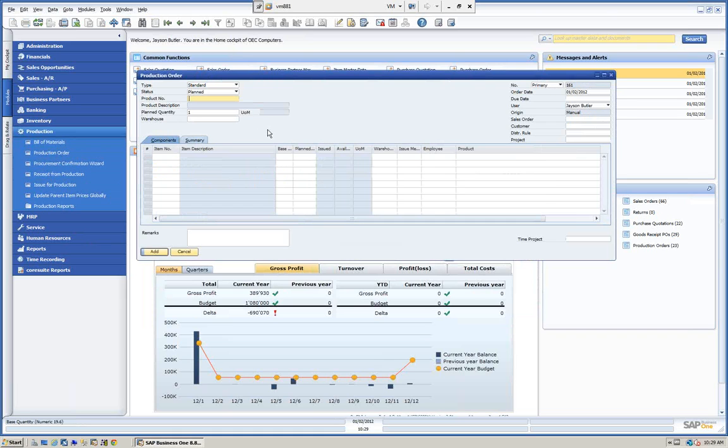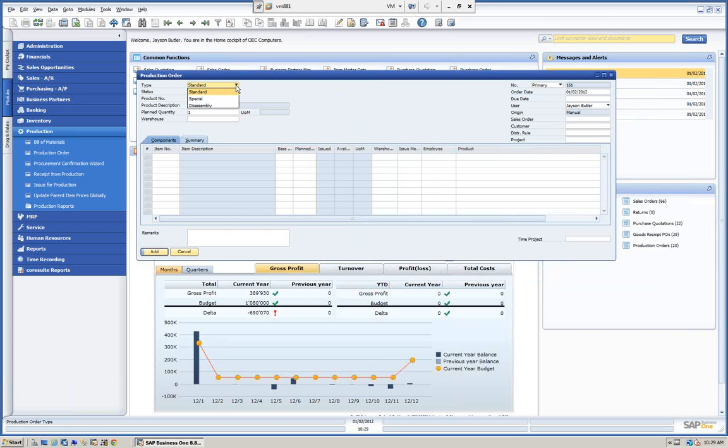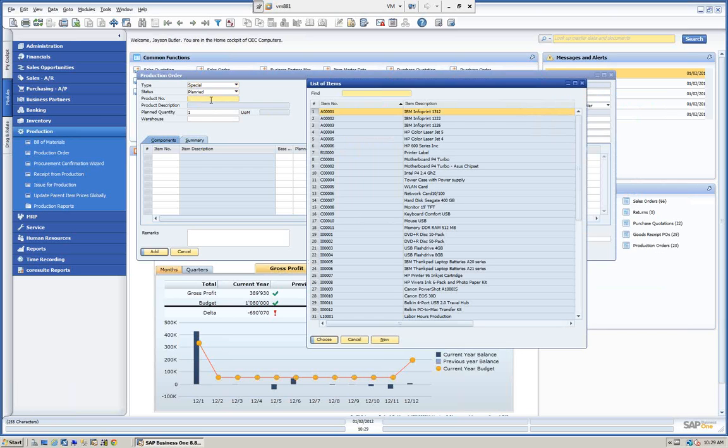We looked at the production orders. And there are three types of production orders. There's a standard, which is a regular order, which we're going to release and we're going to produce. There's a special order. The difference between the standard and the special is that when you select the standard, you can only select items that are defined as bills of materials. So you can see I have these 7 items. A special works the same way, except it allows you to choose any item that you have defined in SAP Business One.